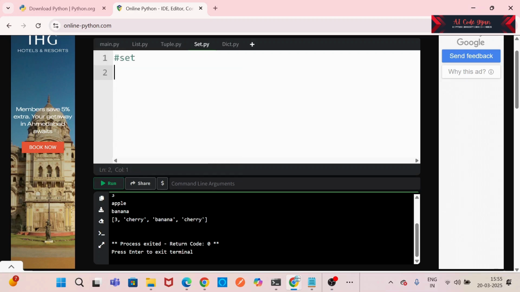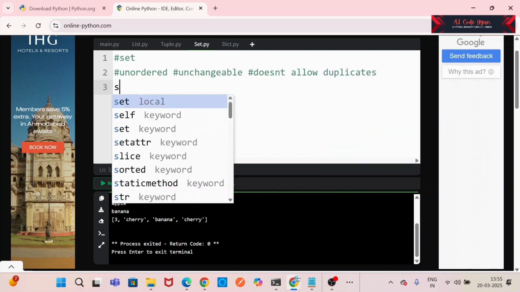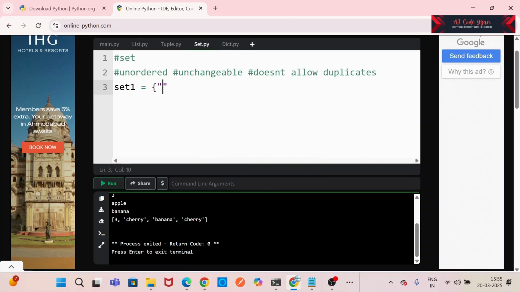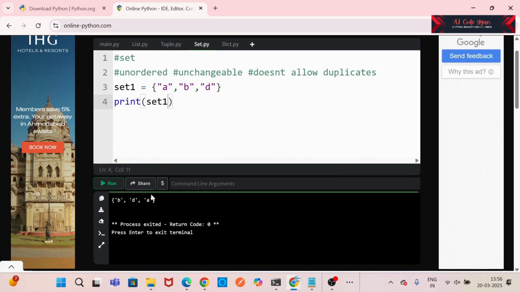So as we have already discussed, a set is unordered, it is unchangeable, and doesn't allow duplicates. So let us create a set one with some characters. When we print this set, it won't be printed in an ordered manner. We can see it will print B, D, A. If we print one more time, it will be something else. So this is called unordered.